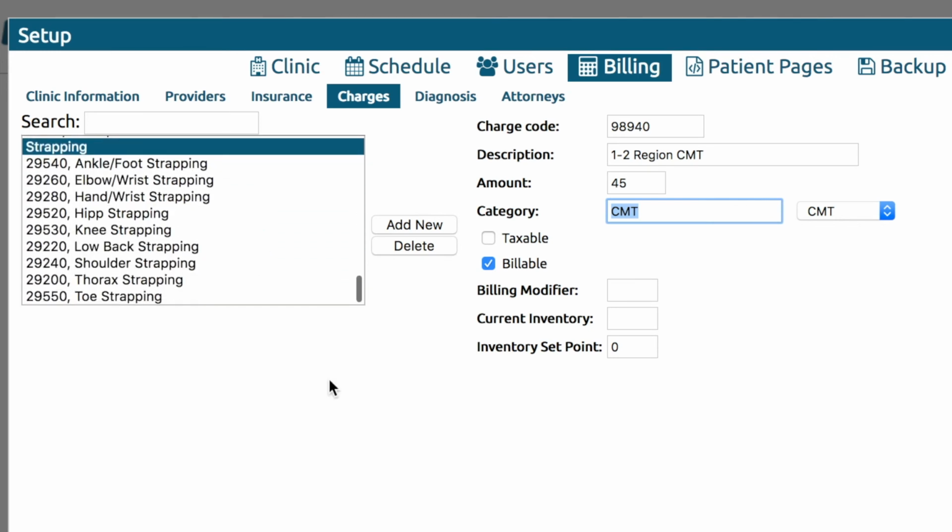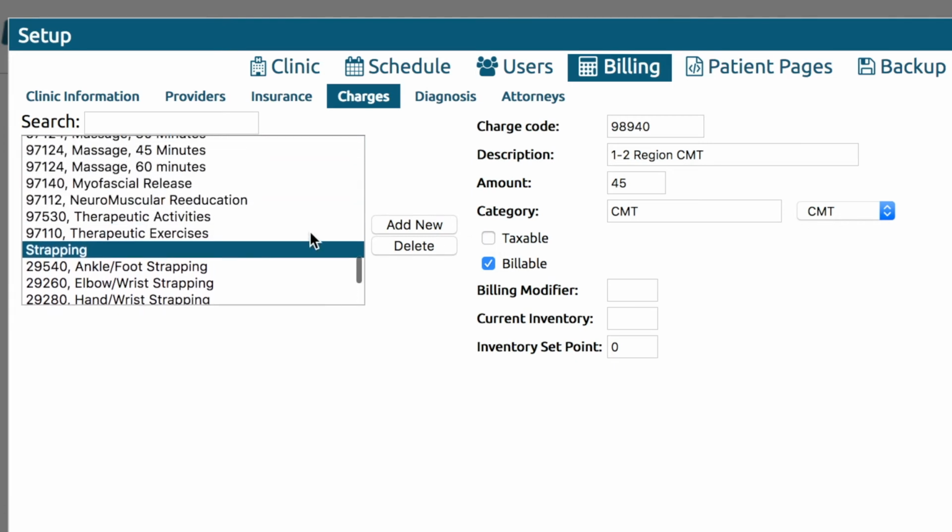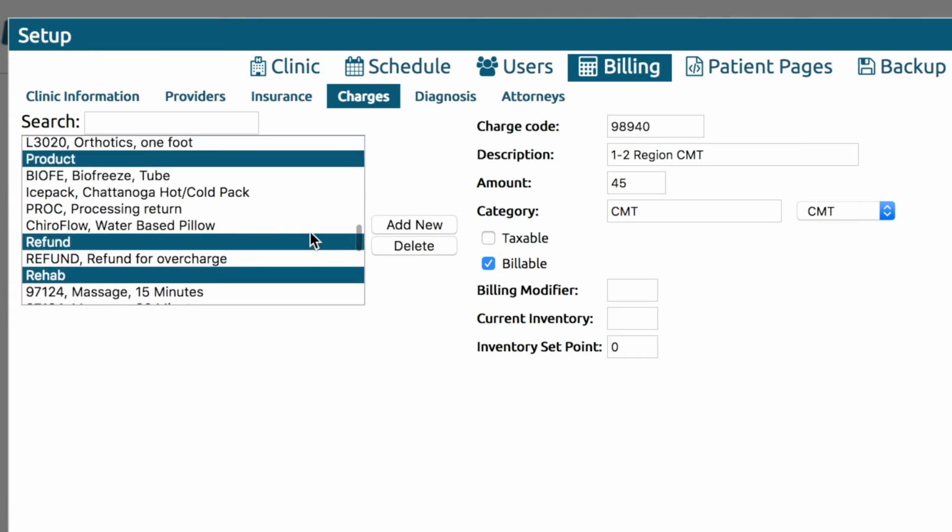The first checkbox is taxable, which makes the charge subject to the sales and/or local tax provided in the Clinic Information tab of billing. If this is not checked, no tax will be calculated. The second checkbox is billable. If this is checked, this charge will be available for a claim to be submitted to the insurance company.